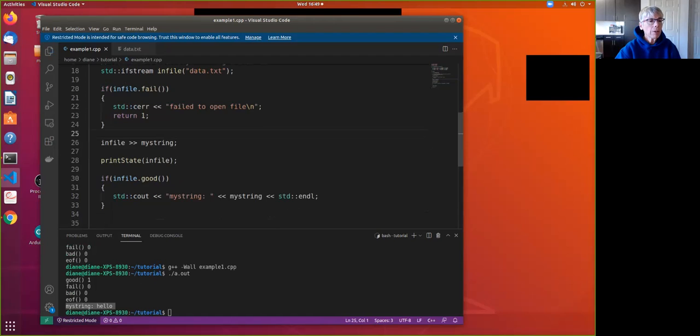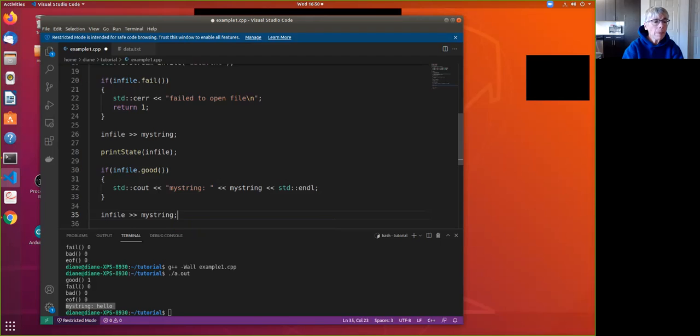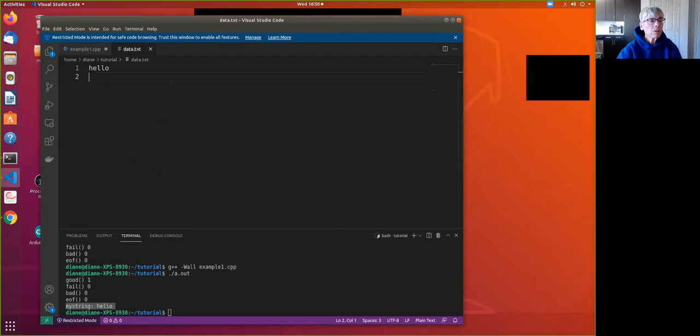Now, what if we tried to read something in again down here? I'm going to say in file, go ahead and write over the contents of what's in my string, so read something else in. And let's go ahead and print the state information again, passing it in file. We would expect this to fail because of what happens when we open the file.